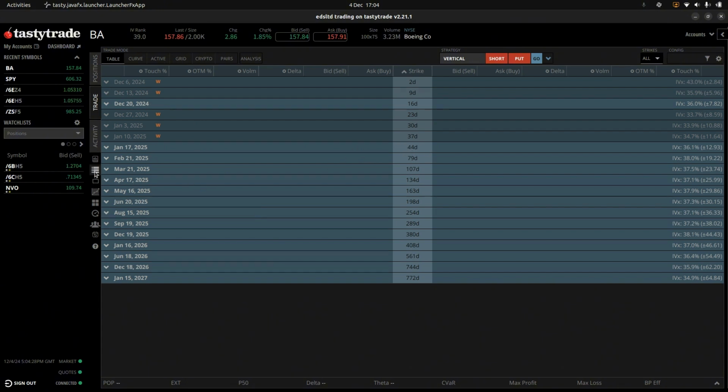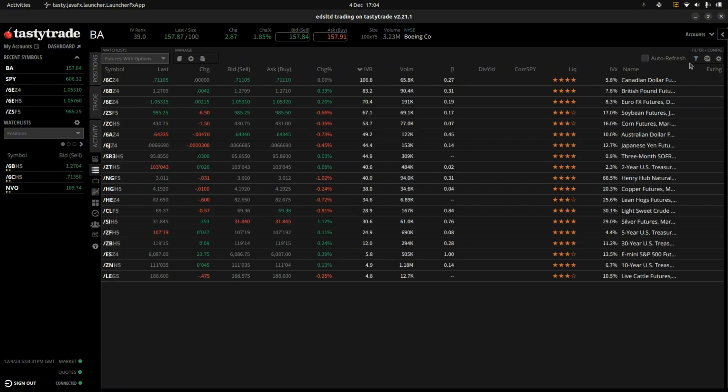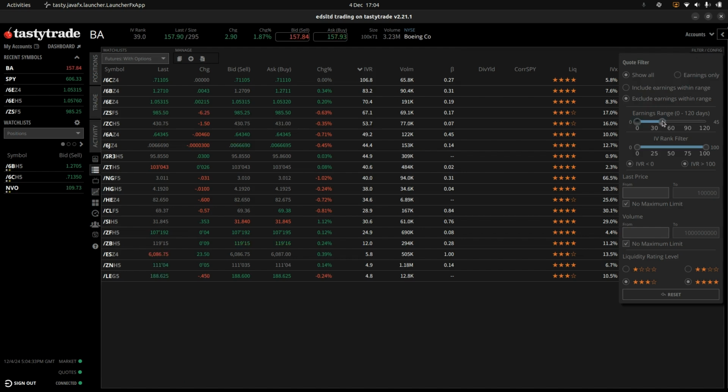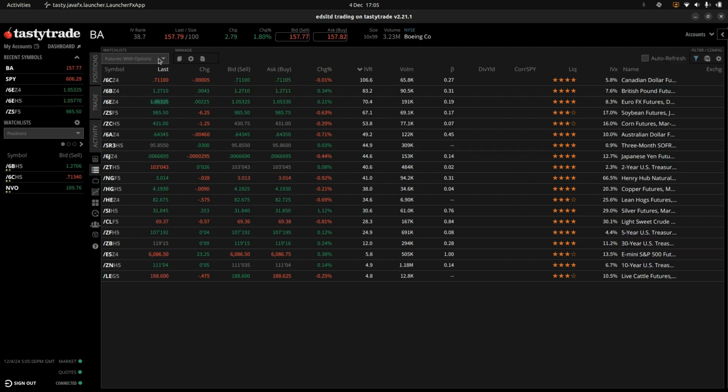So we can take that information, come over to our watch list, and simply filter out any and all underlyings that have earnings over the next 44 days. And we also want to filter out anything that has a low liquidity rating level, because we only want to be trading tight spreads. We want to be able to get in and out of positions easily. And the reason why we filter out for earnings is because earnings will increase volatility, it will mess up our deltas, and these things will have a negative effect on our P&L. So we want to avoid that.